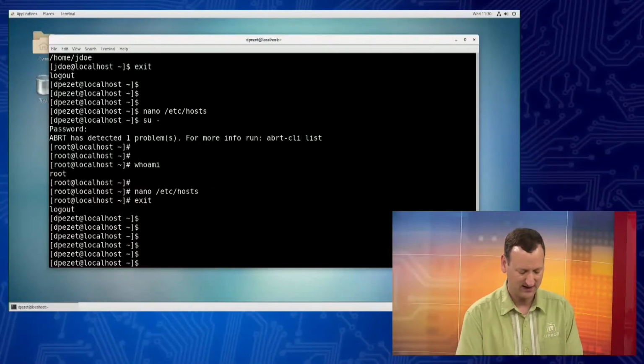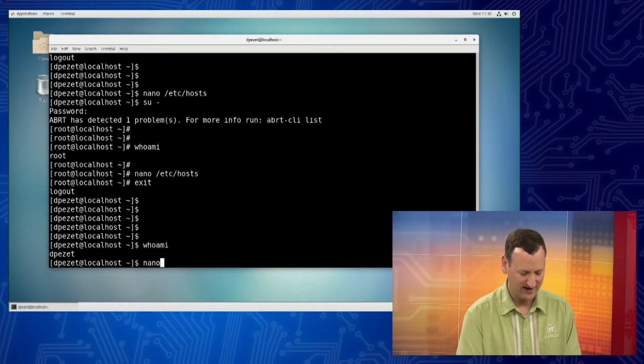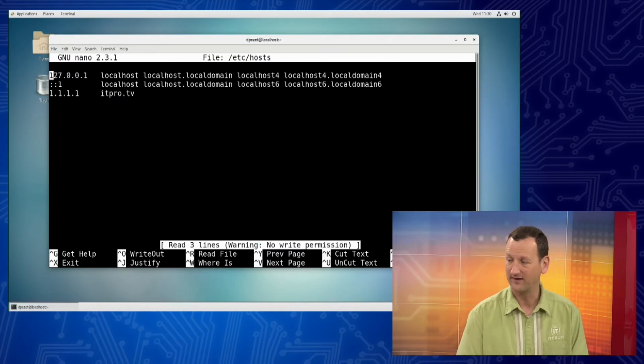And the way we can do that the easiest is by using a command called sudo. This one actually stands for super user do. So we're telling the super user to do something and be done with it. So if I come in and I say whoami, right? I'm dpossessed. And I know that if I edit /etc/hosts, I'm going to get that warning that I don't have write permissions.